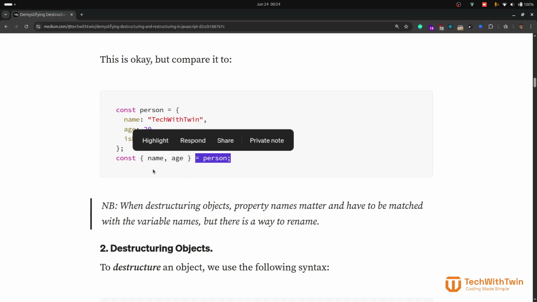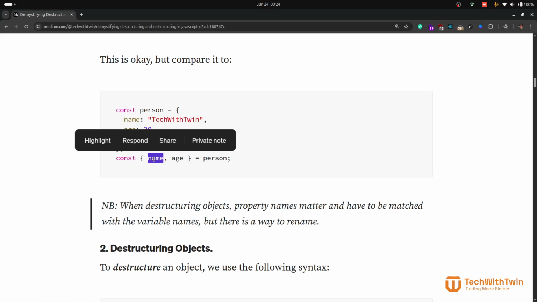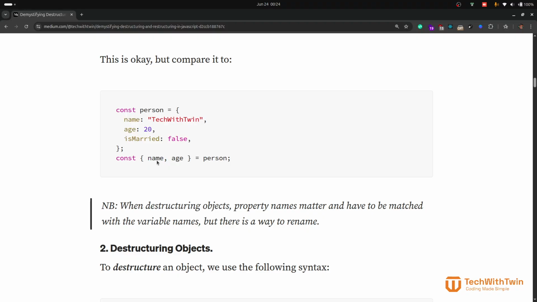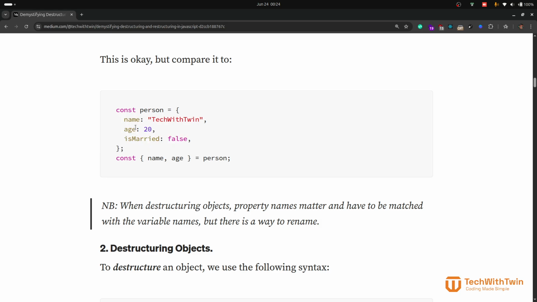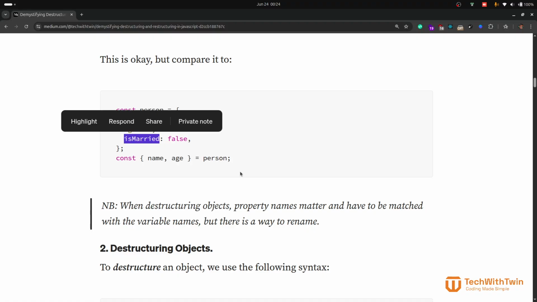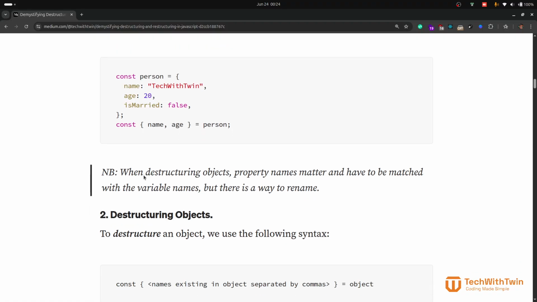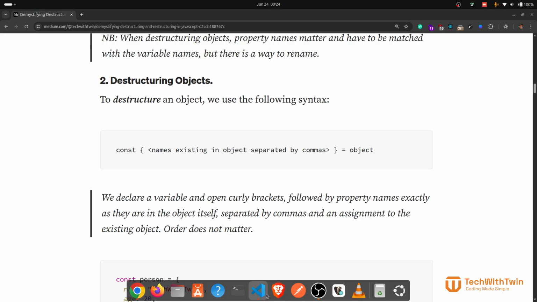from the person object. And something you need to note before we get into destructuring objects is that the variable names must match the property names. So the age will pluck out the age. And in case we added is married, it would pluck out the is married value from the person object. So when destructuring objects, property names matter and have to be matched to the variable names. But there is a way to rename in case you want to. So let's start with destructuring objects and then we'll continue from there.